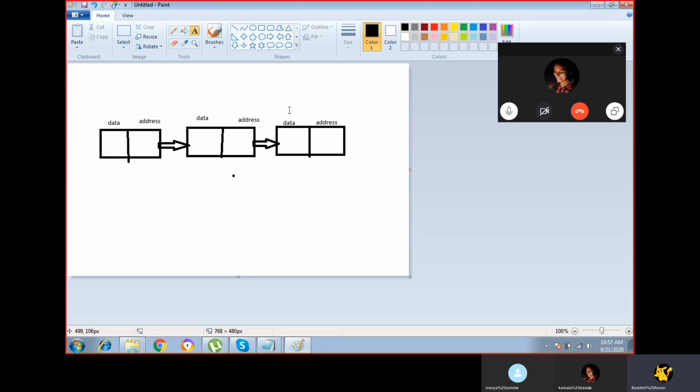Each element in the single linked list is called a node. Each node will be having 2 fields, as we already know: one is the data field and the second one is the address field. So let us store some elements in each element.